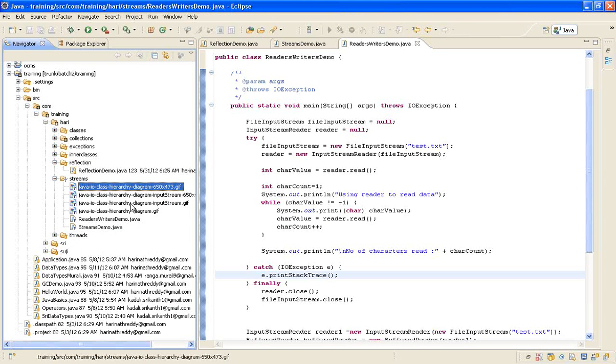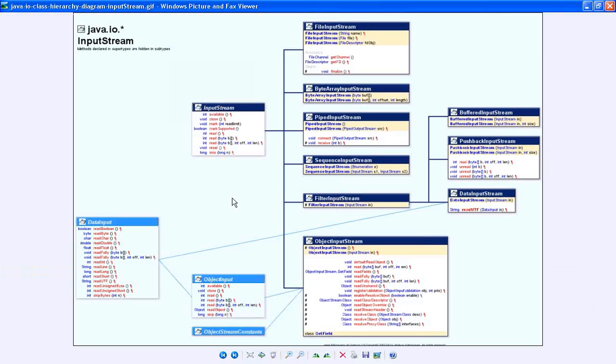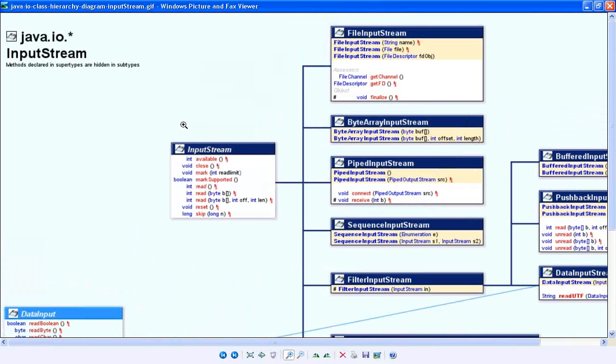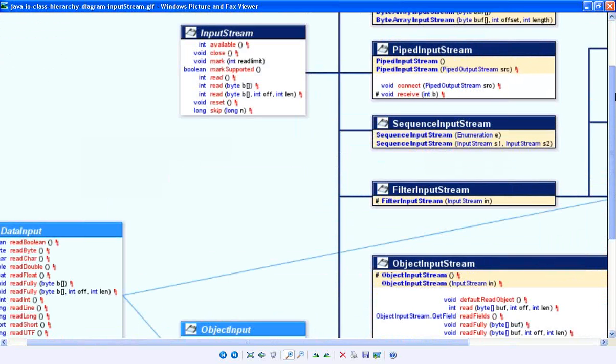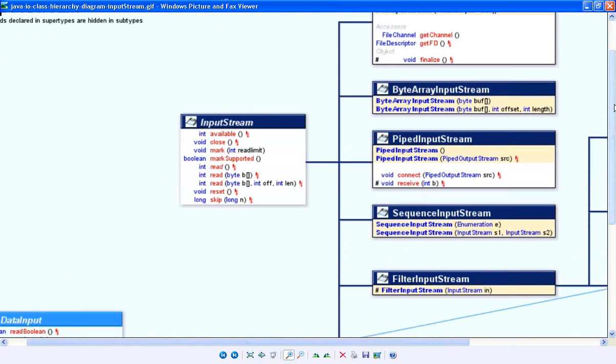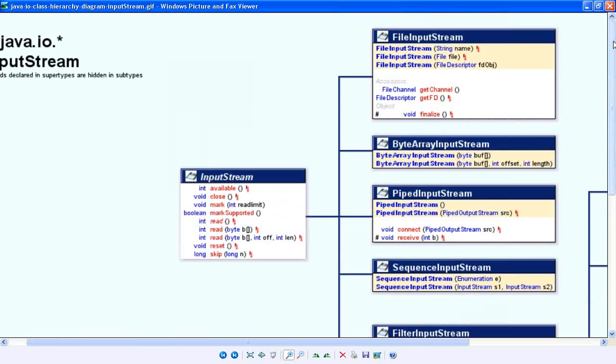Then the IO class, input stream. Let's see how this hierarchy is there. If you look at the basic class within this hierarchy, it is called input stream. This is the top level class input stream, and that has file input stream. We used file input stream. File input stream is to read the content from a file in a byte by byte approach.